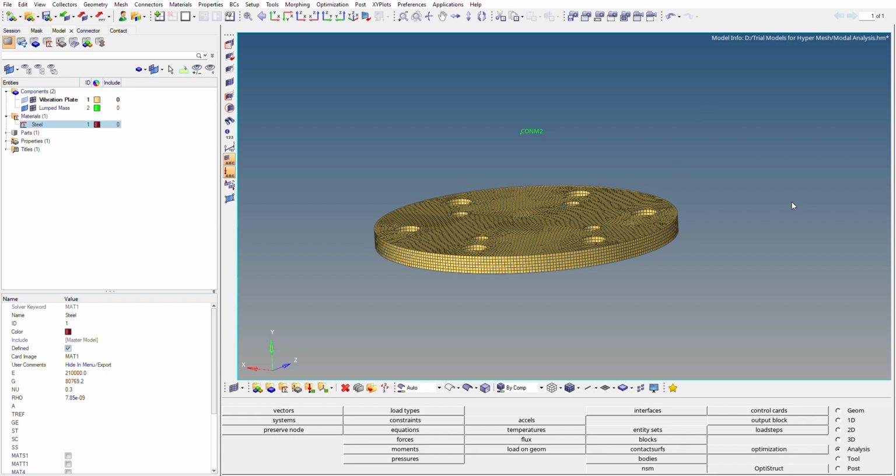So in this video, we are going to perform modal analysis on a plate with a lump mass attached to it. So just to have a background, what is modal analysis? Modal analysis is basically used to get the mode shapes of an object under different conditions. So what are mode shapes?